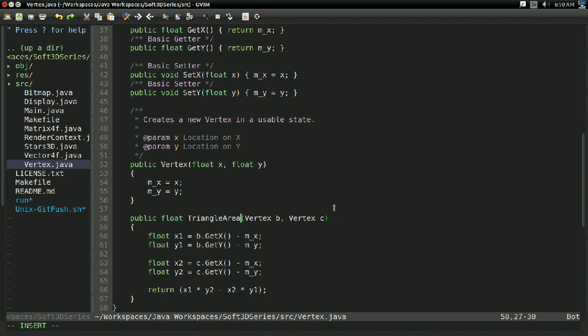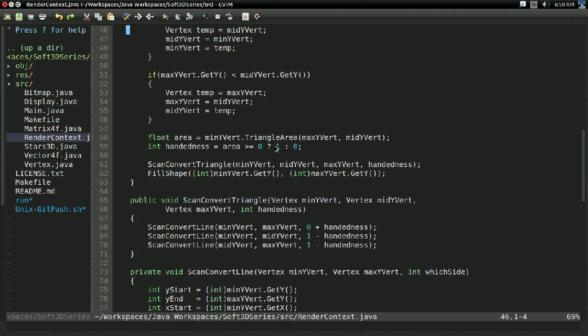But since we're not really caring about the actual triangle area, we're just comparing it as greater than or less than 0, I'm just going to rename the method to triangle area times 2. And it's as simple as that. So we rename it, we change how we use it, there we go, we're done. So that solves that issue.